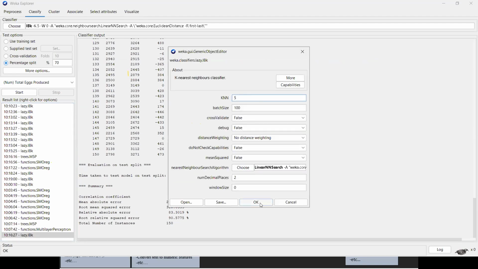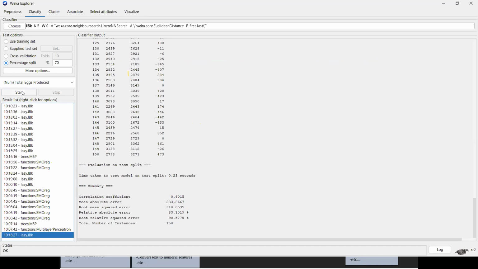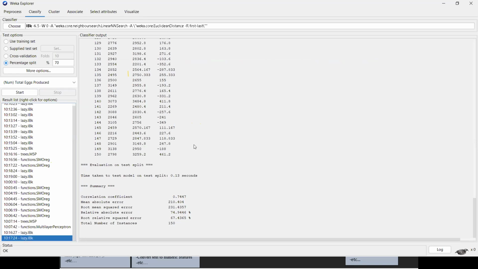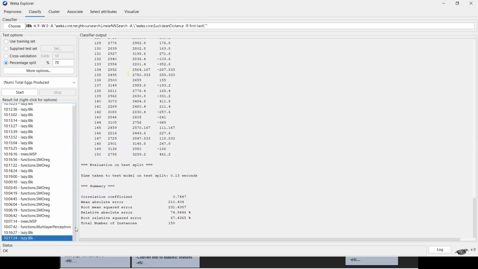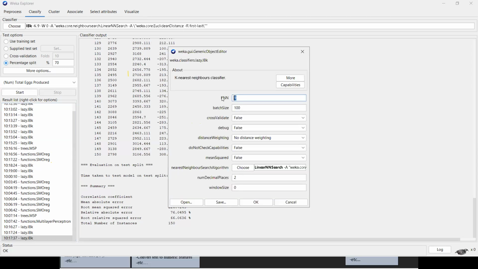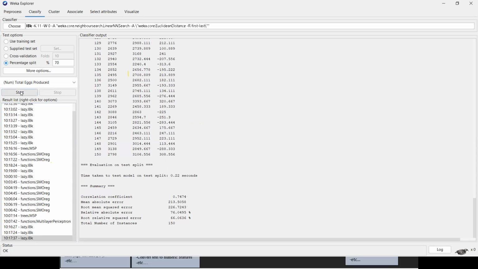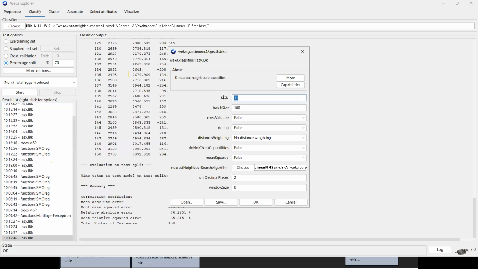Let's use 5 and run the experiment. You can see it has moved to 74 with 5. So we build for 9. K is equal to 9. 74. K is equal to 11. 75. It's still increasing now. Okay, maybe 13.